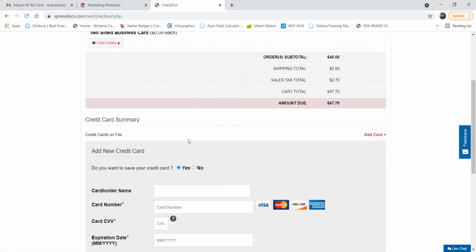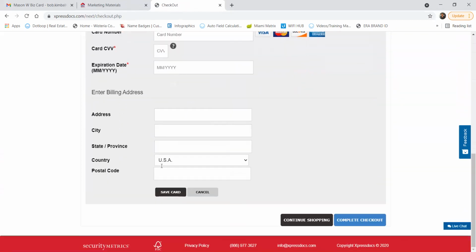And here's where you'll put in your credit card information. So you'll fill out your credit card information and hit complete checkout. And that's how you order your cards. If you have any questions, don't hesitate to give me a shout. Okie doke. Perfect.